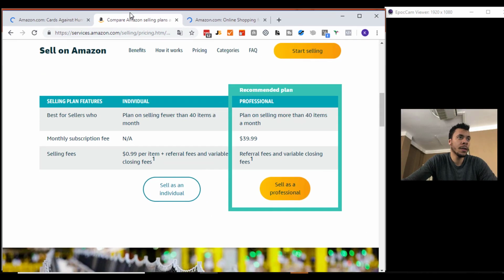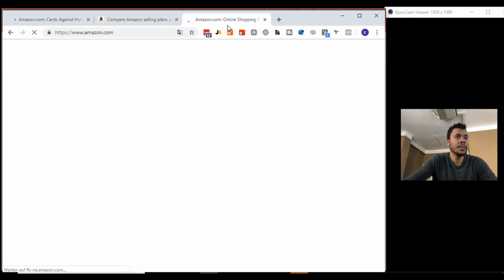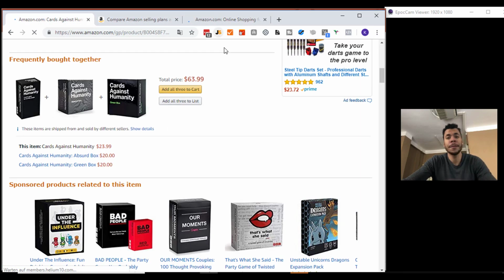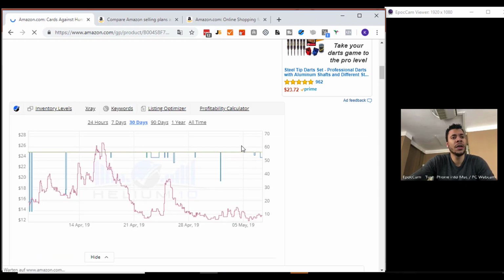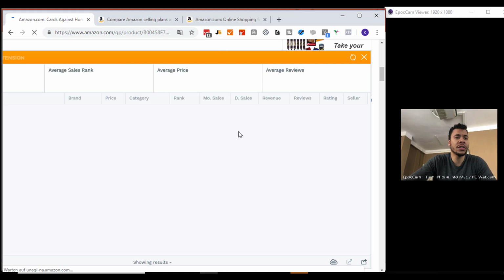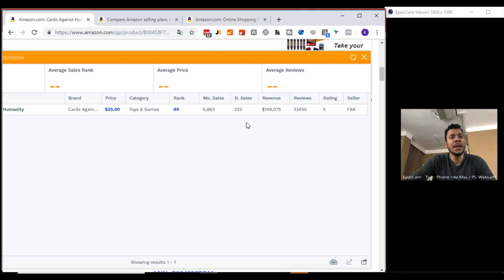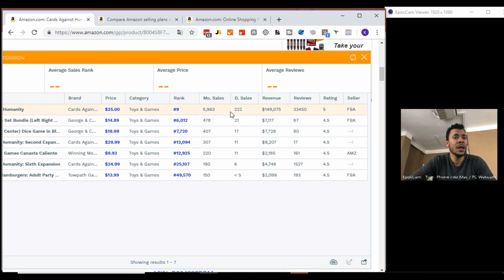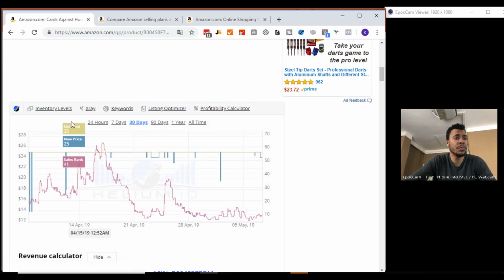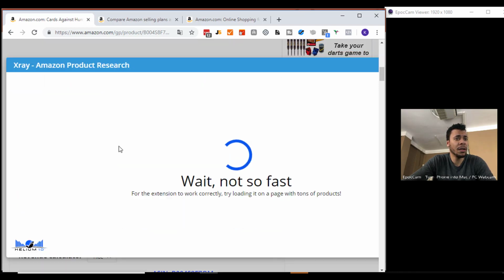So, let's check the cards again with the Jungle Scout tool. As you saw, just to compare it, we can see the daily sales, but it's pretty far off compared to the Helium tool, which surprises me a lot, to be honest.